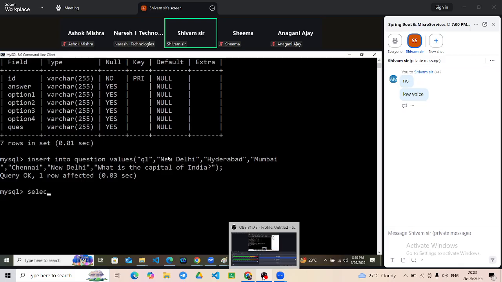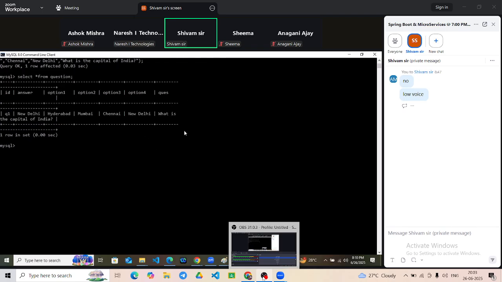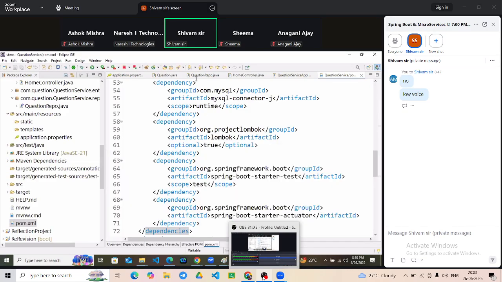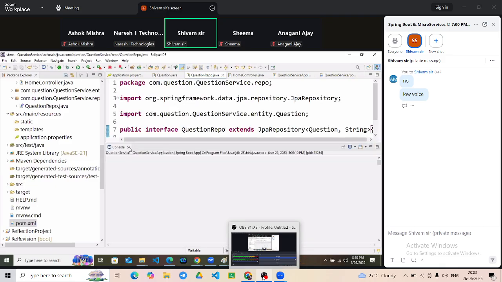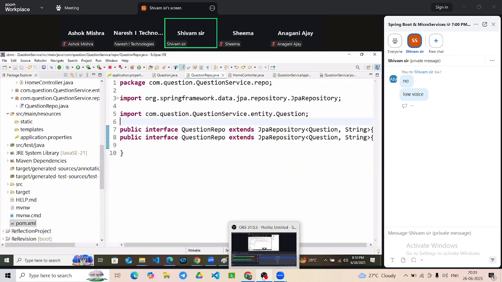So data has been added successfully. Select asterisk from question. And like this we are getting it. What we will try to do here is, in the question repo, already we have. So in home question repo, I will annotate with @Repository, repository like this.